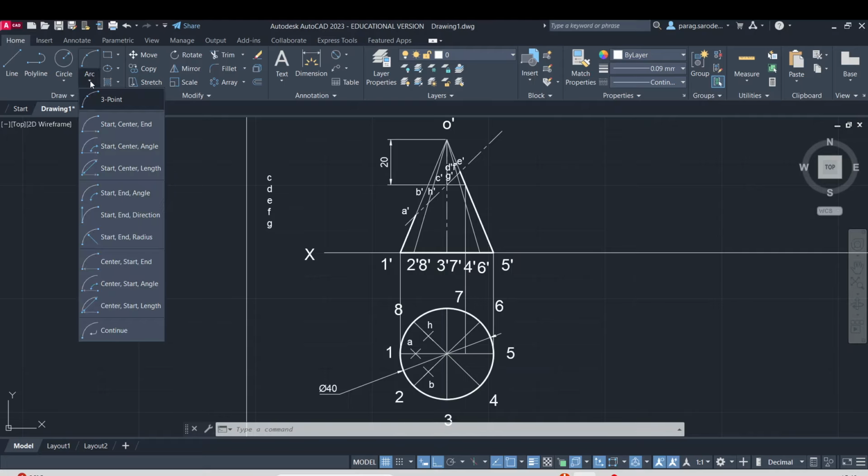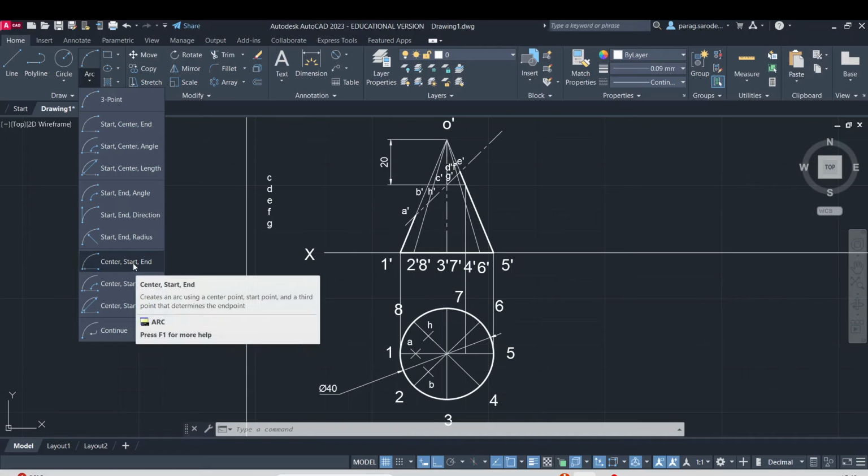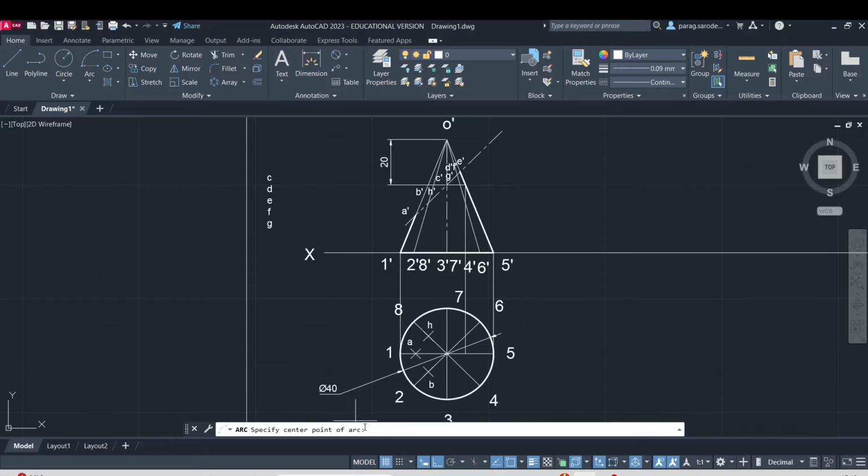So for that we will use an arc. So in this case we know the start, center and end. So select the center point of the arc. So we select this center point of the arc, then we select the start point, and then this is our end point.